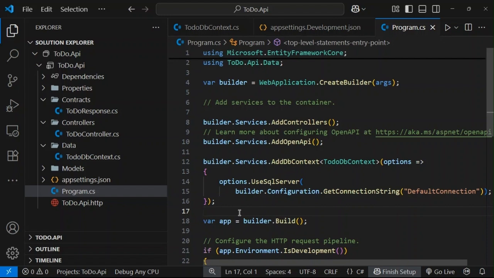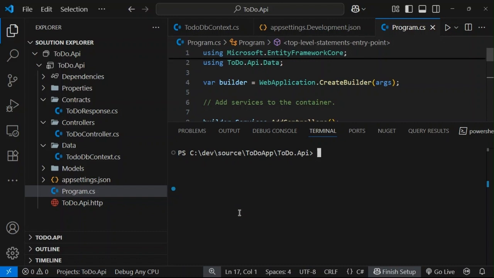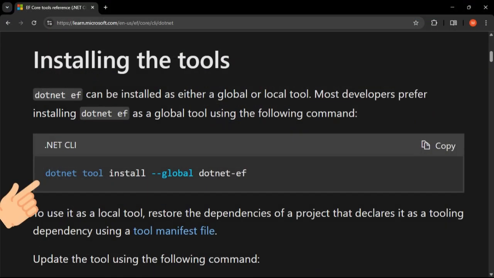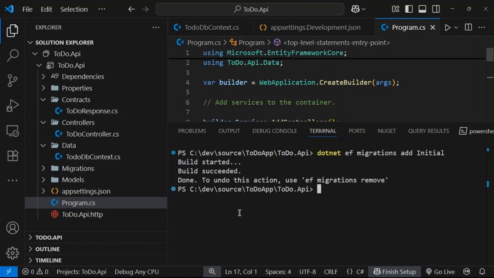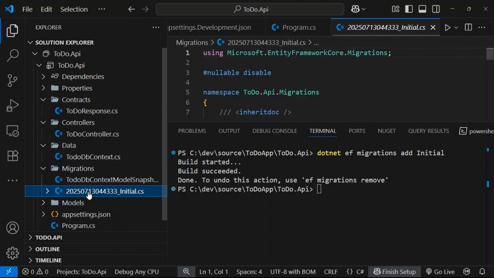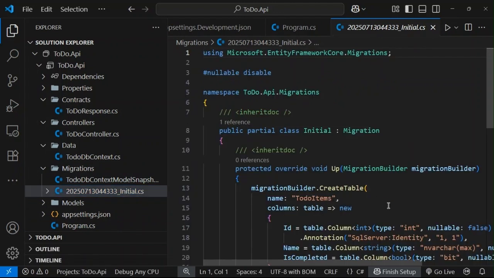But first, we need to create a migration and create our database in SQL Server. So we'll open up the terminal window and create a migration using the .NET EF tool. If you don't have the .NET EF tool installed, you'll need to run this command to install the .NET EF tool globally on your machine. Then we can run dotnet ef migrations add followed by the name of our migration, which we'll call Initial, and press the Enter key. This will create a Migrations folder, and inside it, we can see the migration we just created, which will create a new ToDoItems table in the database.